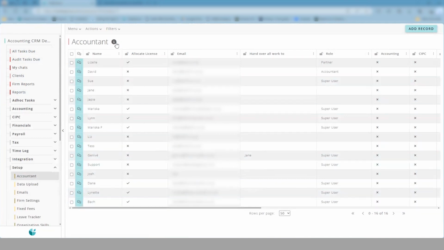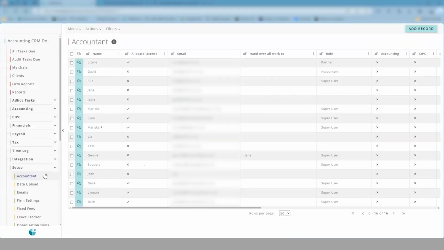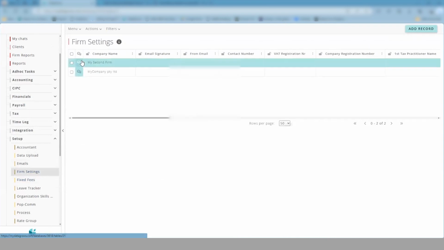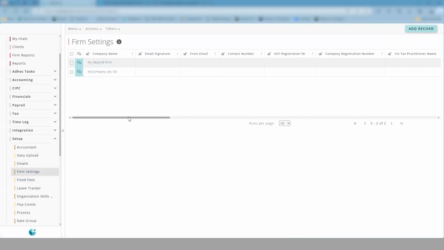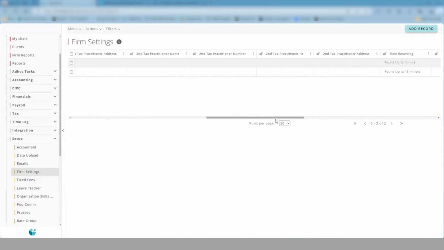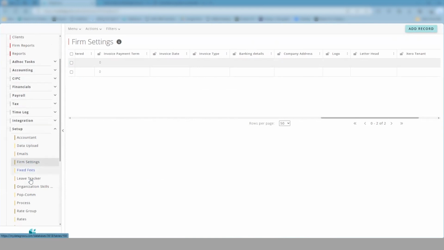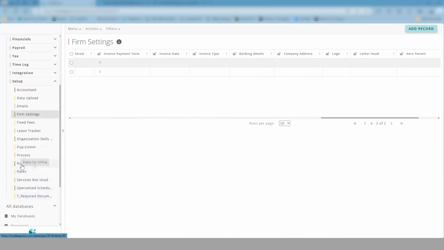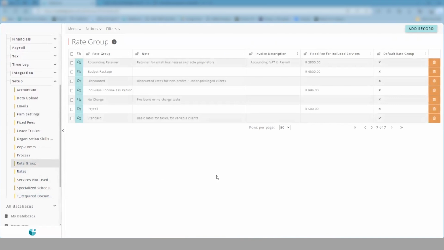If you need help with that, simply click on the information icon next to the accountant table, and that will take you to our help section. From there, make sure that you complete your firm settings. This is going to be useful in terms of some of our reports. Whether or not you're registered for VAT will affect your billing, and our future integration into Sage and Xero.